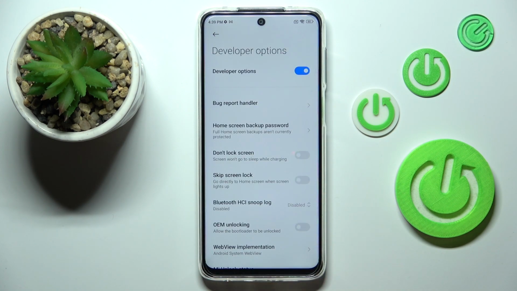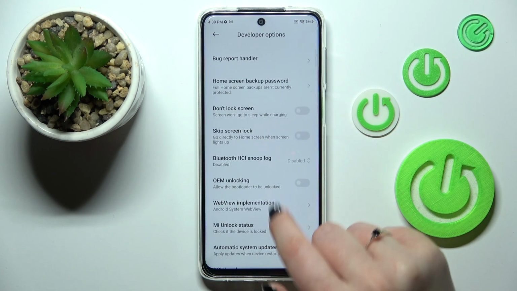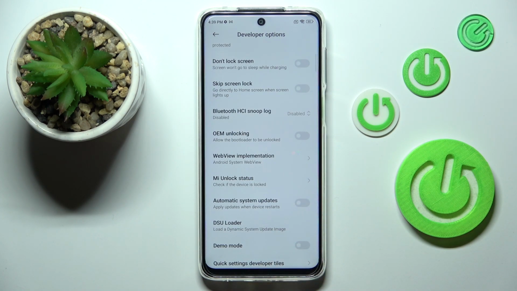Just a quick disclaimer, we've got the video tutorial of how to enable developer options, how to turn them off, and how to customize them. So if you want to learn more, I highly recommend to check it because I've just recorded it.